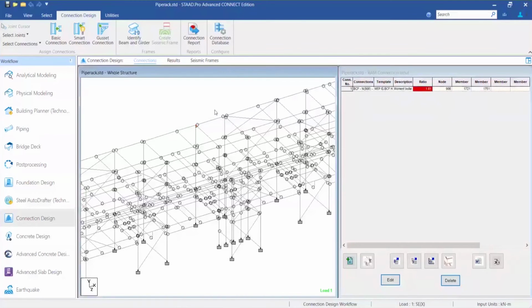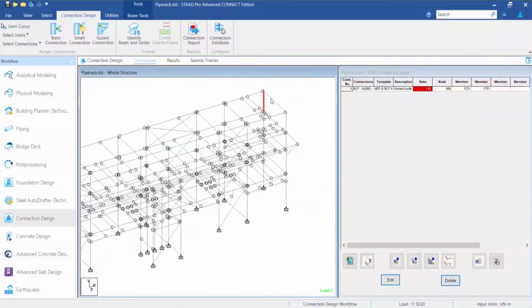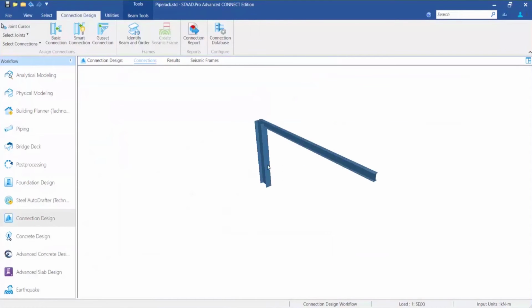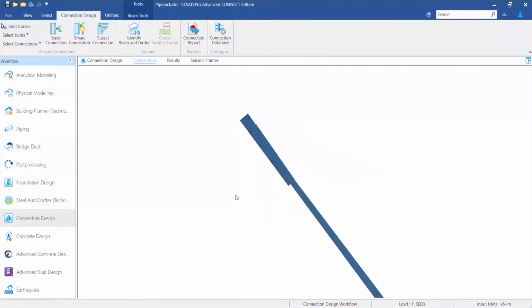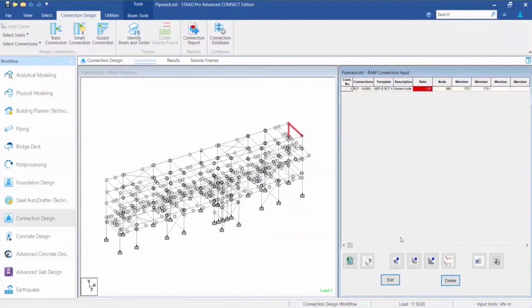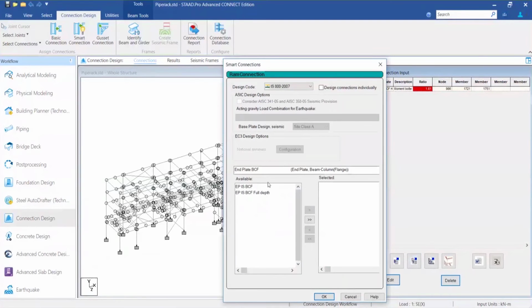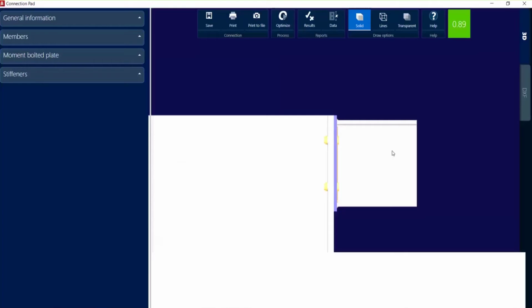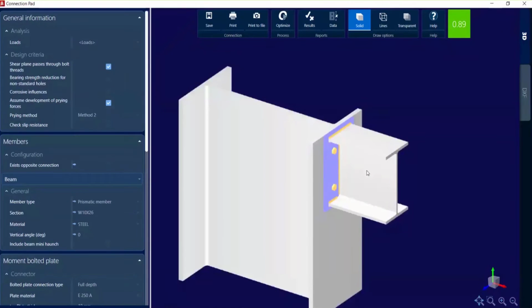Let me choose a connection that is of good size. This is another connection where you can see that I have a sufficient size of the column and the beam is connecting to it. Let me design this connection. The status is okay. I can double click on that and you can see that the connection has passed. The interaction ratio, as you can see over here, is 89.